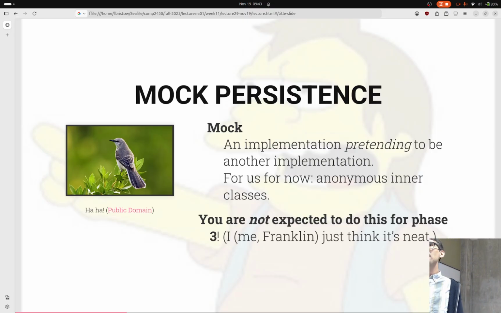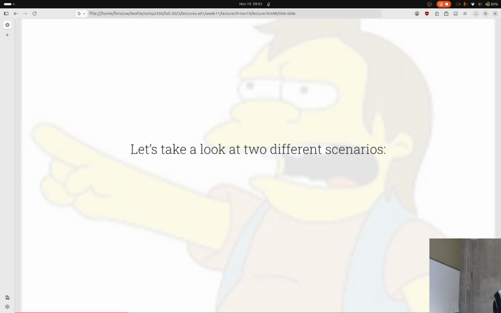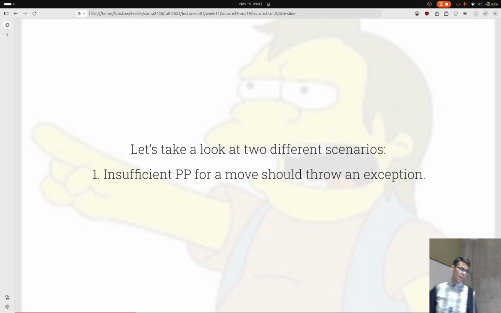I think it's really cool to be able to do this with the idea of dependency injection that we've got here. I want to take a look at a couple of different scenarios. The first scenario that I want to take a look at with regard to the test that we've got right now is that when we have insufficient PP for a move, when we do the attack method in the logic layer, the method should throw an exception. The input here is I've got a Pokemon that has 1 PP left. I make a move. The next time I make a move, I expect that there's going to be an exception raised. That's the behavior that I want to make observations about in this case.